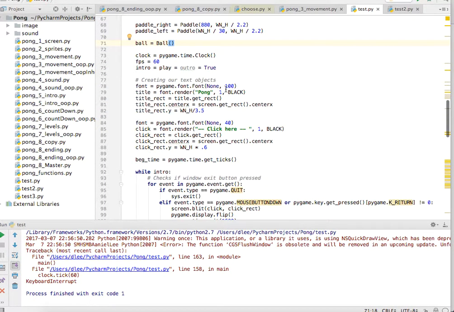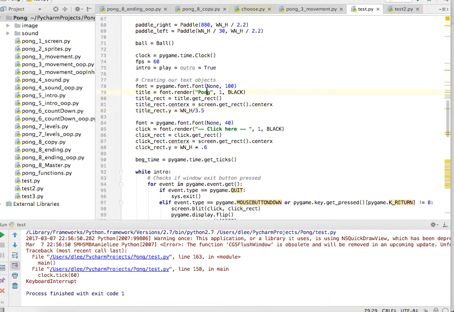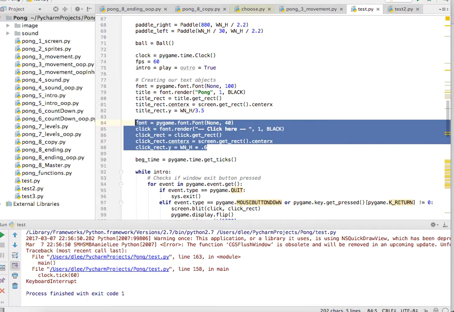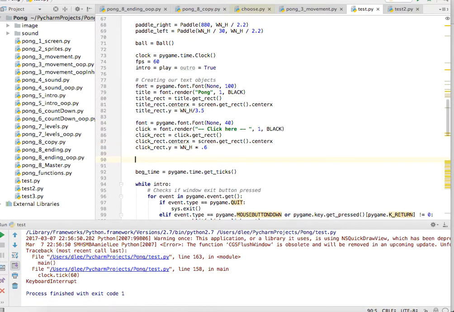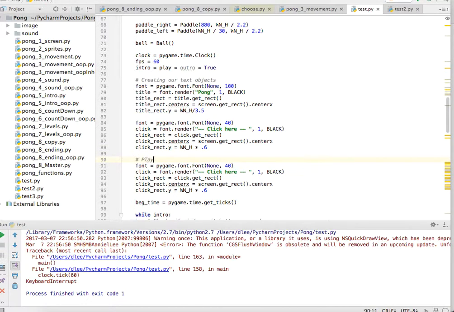We come on down here into our game. What did we do? We created two text objects, right? We created one for the title Pong and one for the click here text. So if we want to create another one for the score, you know exactly how to do it, right? We are going to grab all this stuff here, and we're going to go ahead and come down, paste it in, and I'm going to put here, this is player 1 score.